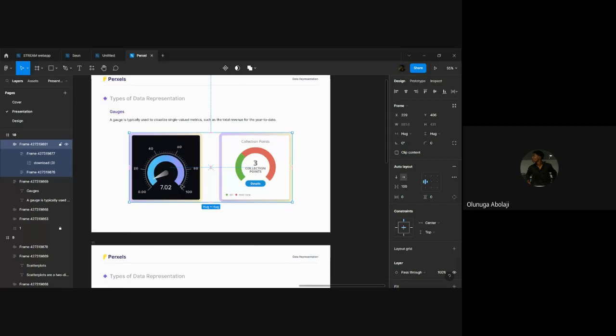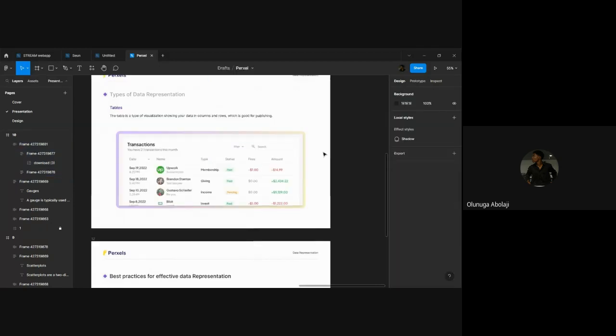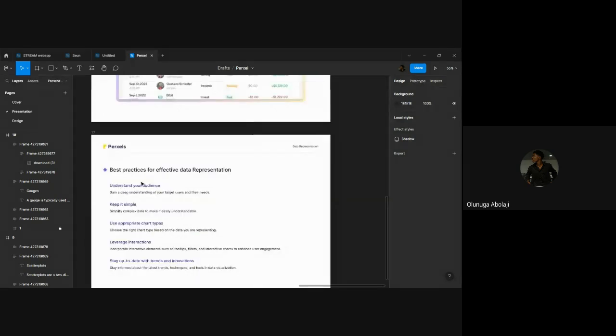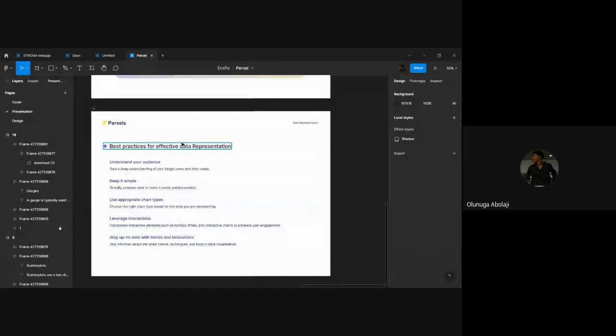And for tables, a table is a type of visualization showing data in columns and rows. This is when you're working with data that requires more information, like a list of your employees or students or transactions.